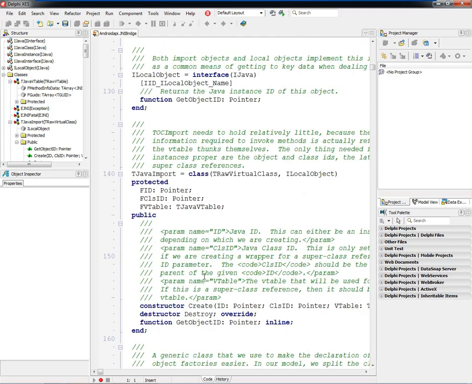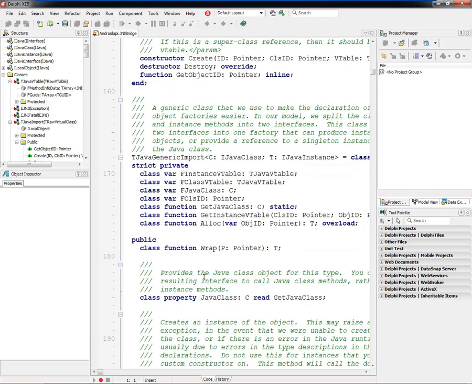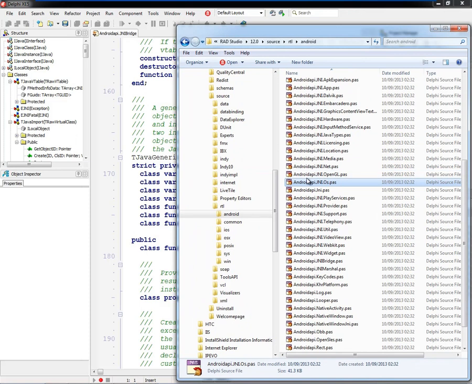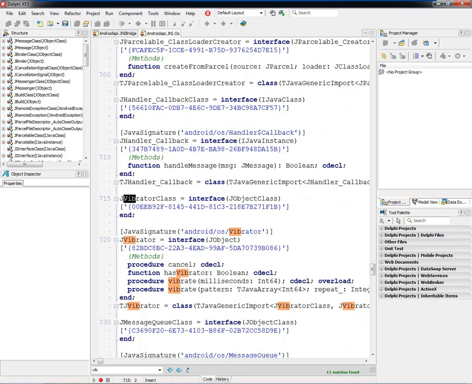So ignoring all the plethora of stuff there, which typically is irrelevant, let's actually look at a small example of one API that's been imported. The API that controls the little vibrating unit inside of most Android phones and tablets. So I'm going to go back to the Explorer and pull in Android API.jni.os and have a look at that. And in here I'm going to look at the vibrator.